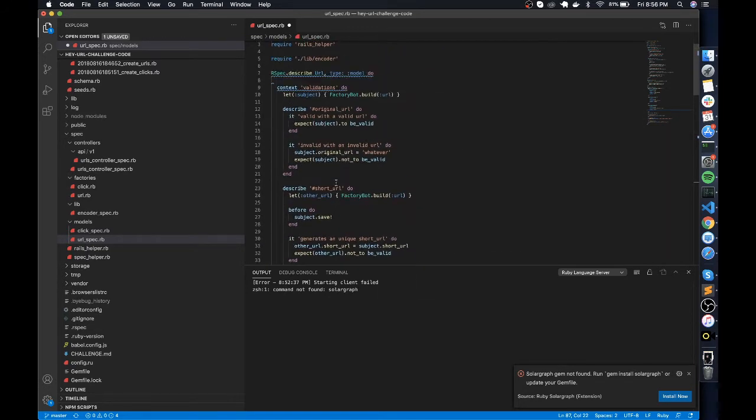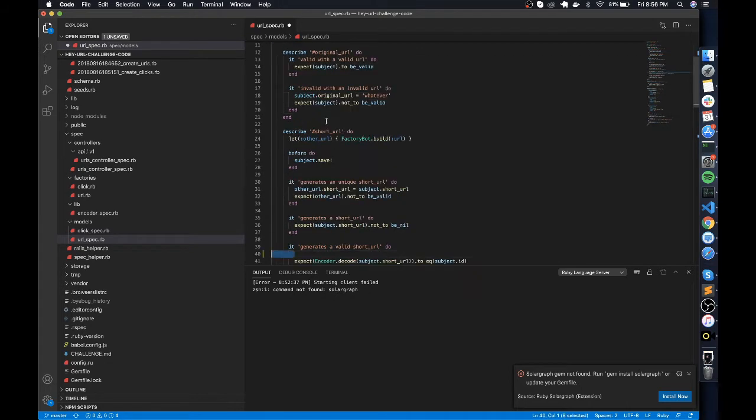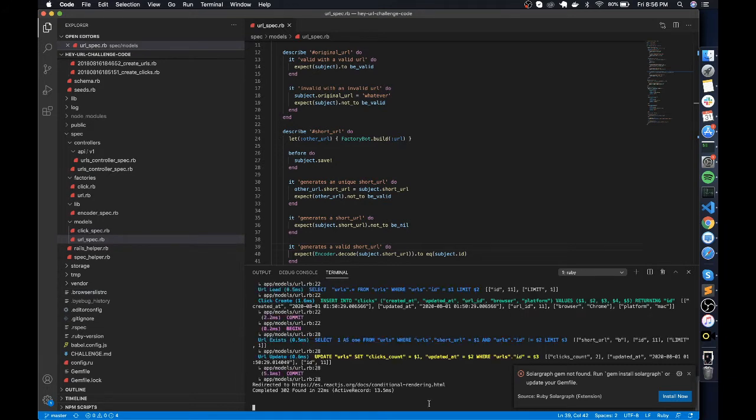So I got this spec, and now I'm going to get into something more specific. I need something to actually create the short URL. So what to do? I understand that we get a unique ID for every model we create.